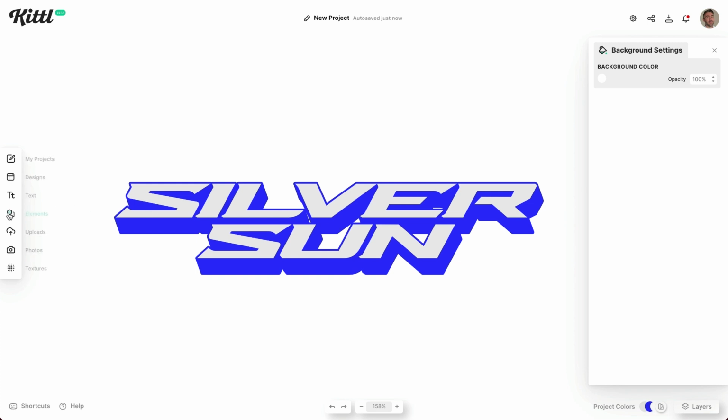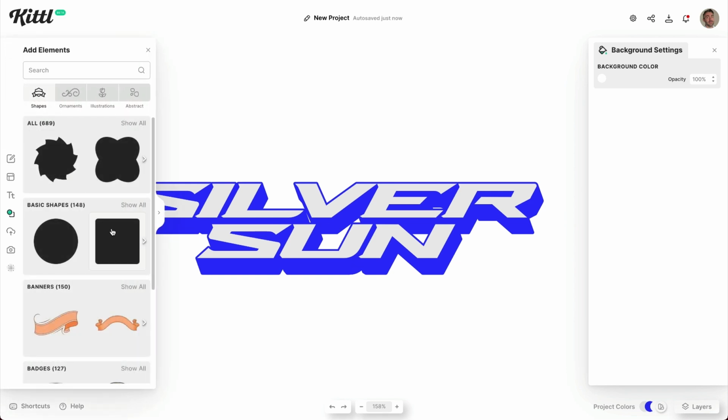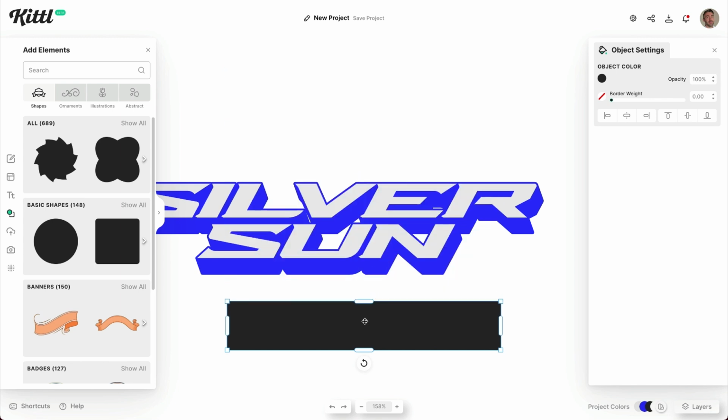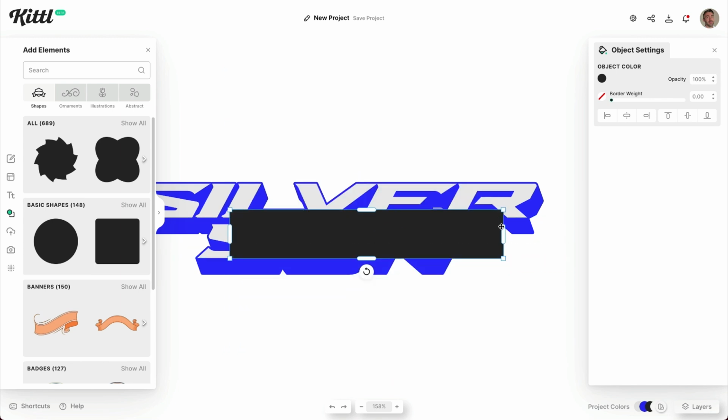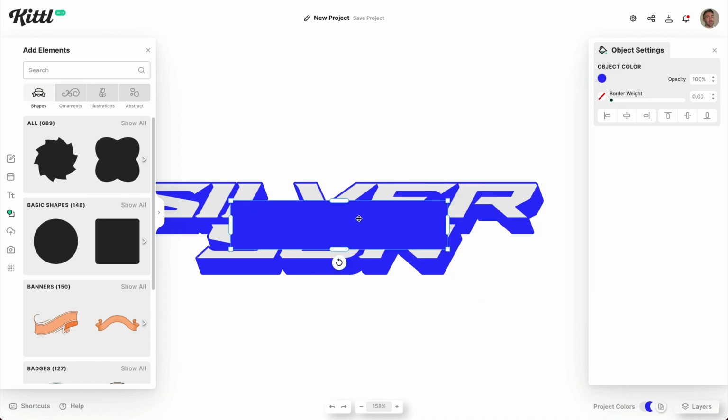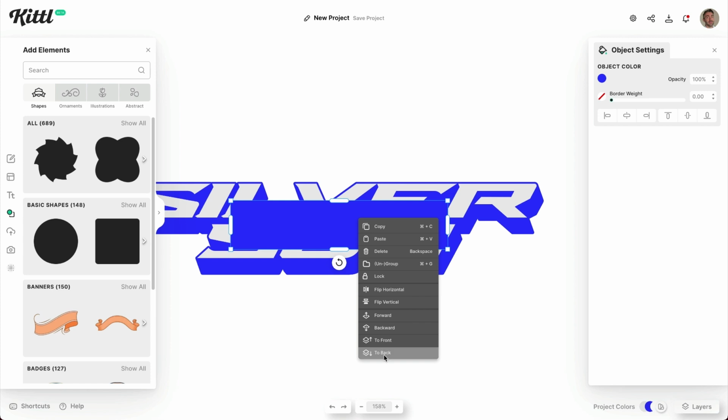To fill some of those gaps between the text, a simple shape can be positioned underneath using the same blue colour. Scale it to fit, then you can find the exact blue colour from the document palette. Right click and choose To Back to place this fill shape at the bottom of the object stack.